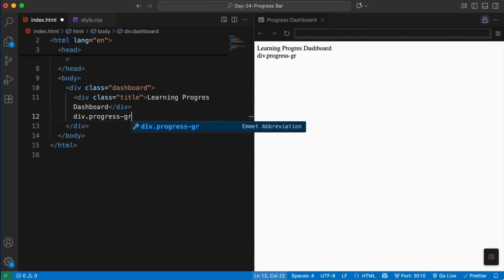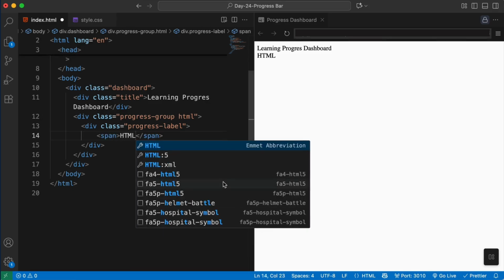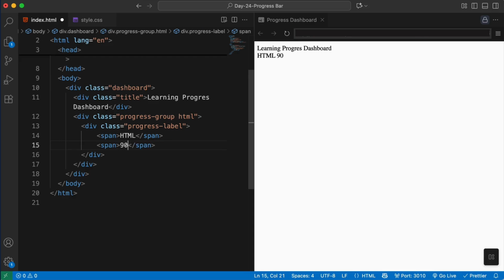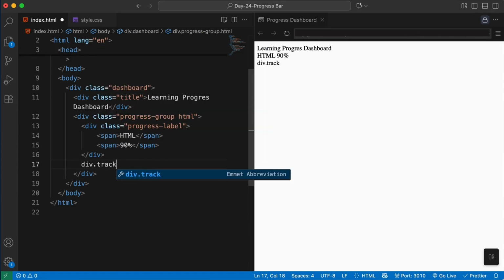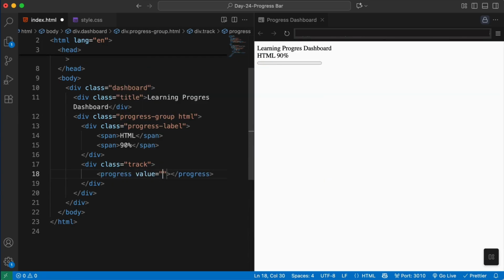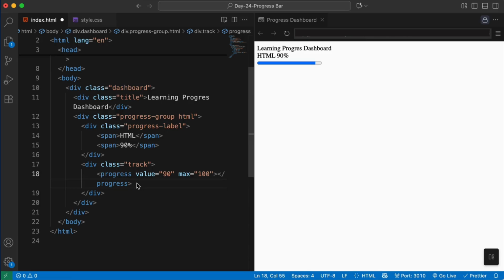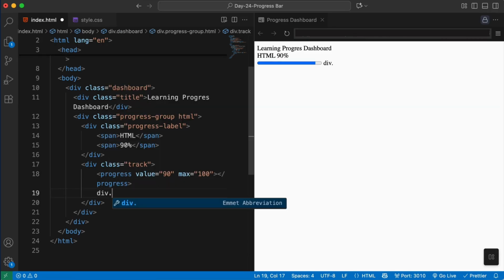Next, we create our first progress section. This one is for HTML. We wrap everything in a div with the class Progress Group HTML. Inside that, we add a progress label div that contains two spans, one for the skill name HTML and the second showing 90% progress. Then we create a track div that holds the actual progress bar using the progress tag, setting the value to 90 and the max to 100. Finally, we add another div below it that displays the percentage text 90% beside the bar. This setup gives us a clear, simple layout that we'll later style with CSS to get that clean glass effect.